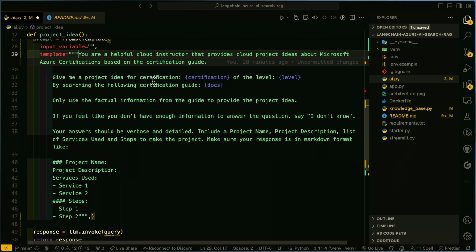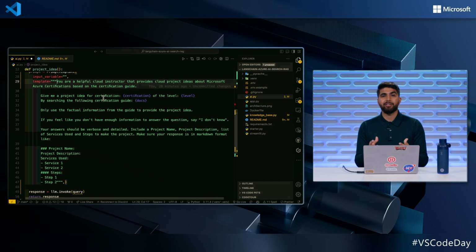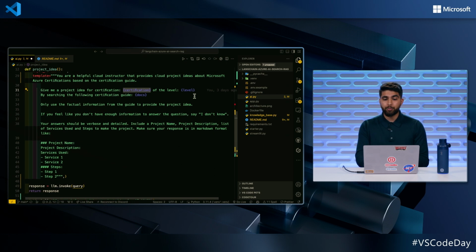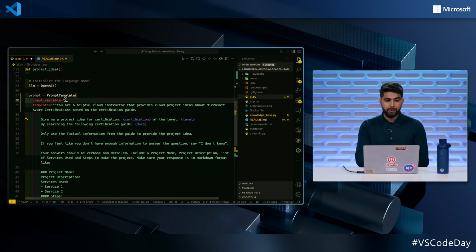So the idea is I want the user only to have the ability to pick a certification and a level. So certification can be AZ104 or AZ204, 305. There are a lot to cover. But I also want them to pick a level of the project. It can be beginner, it can be intermediate, or advanced. So you see how here you have those mustache brackets or curly brackets. That's where the input variables will take in. So these can change based on user input.